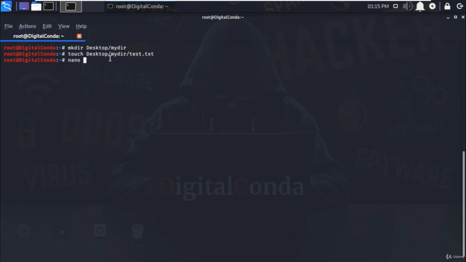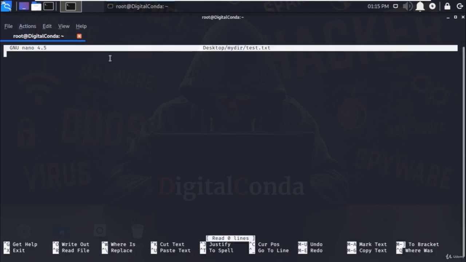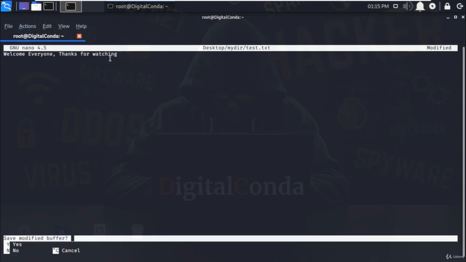If it is not installed, then you can install it by using apt-get install nano. Then the path: Desktop, my directory, test, and enter. So here we can add the content. For example, let me write welcome everyone, thanks for watching. And you can save it by pressing Ctrl X, then press Y and hit enter.